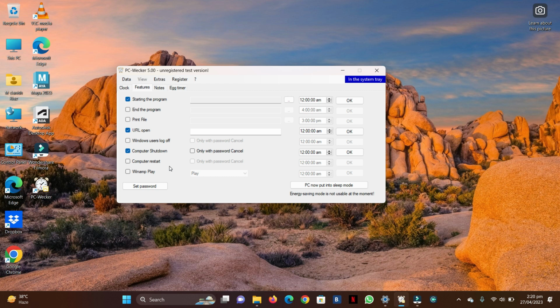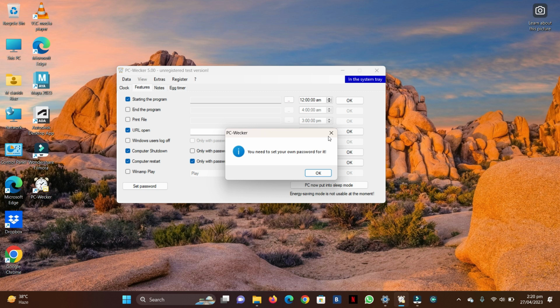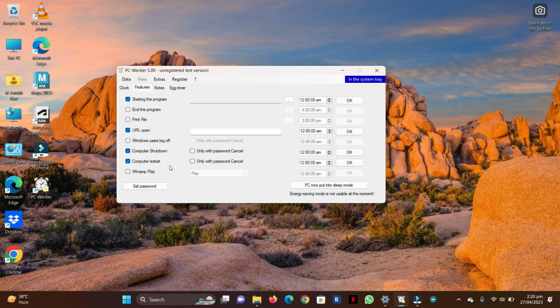Okay, and one more thing: you can select the computer restart. You can restart the computer at a specific interval, like you can schedule your computer to shut down, and you can also add this with password cancel. Like if you have added a computer restart schedule time, and you click on this check button, and then you want to cancel that restart, you have to enter the password to cancel this operation.